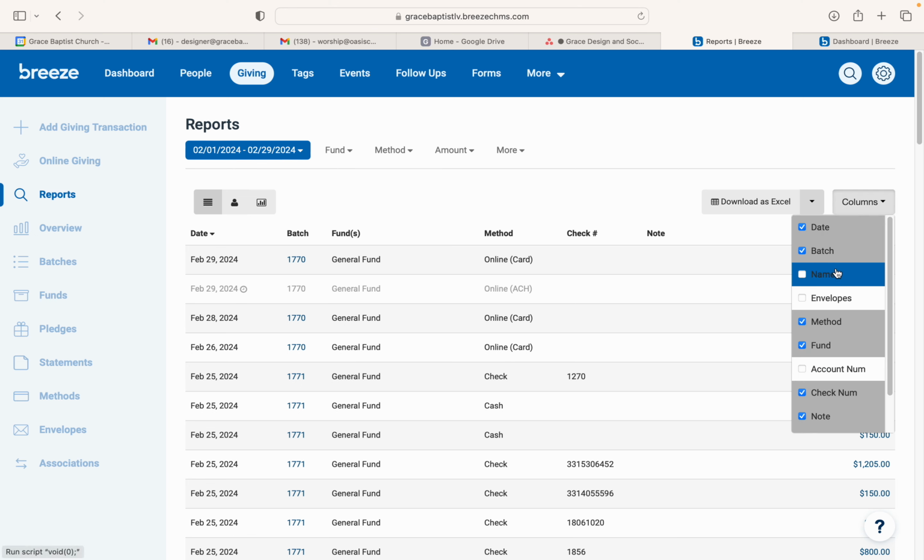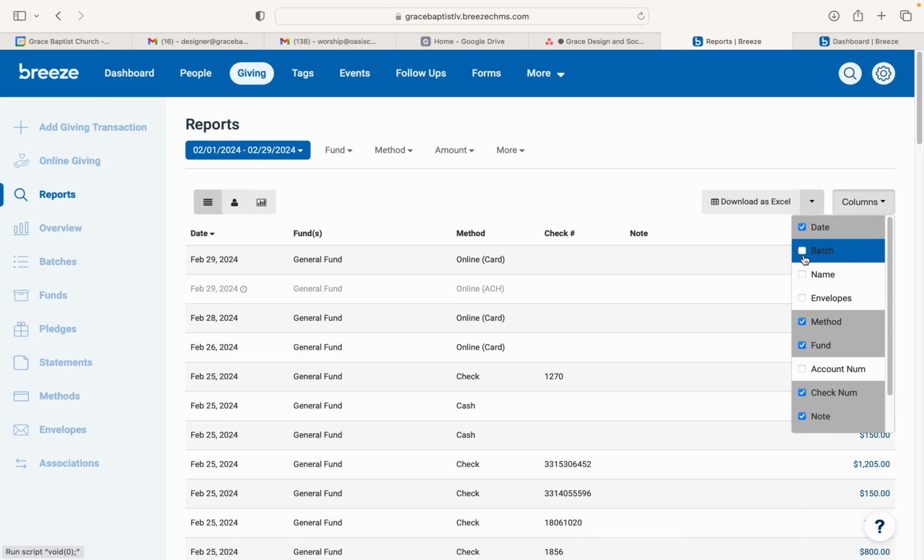You might see people's names here depending on what you have. I don't think people need the batch number, so you can delete the batch. I would leave the date. I came over here to columns. You want to make sure that batch is unchecked and names is unchecked, especially names, because our area ministry leaders don't necessarily need to know who's giving, so we need to keep that information private.